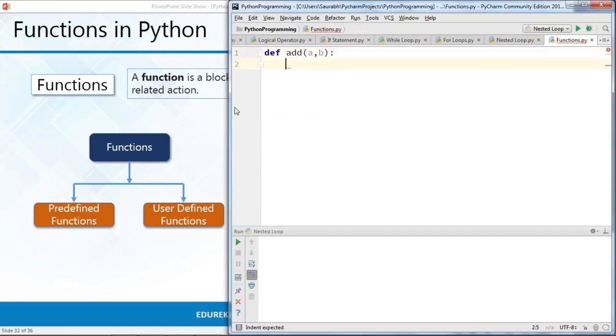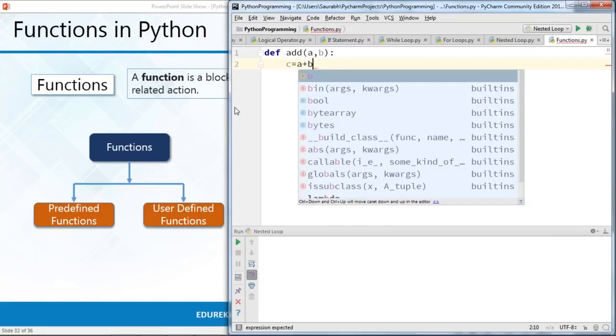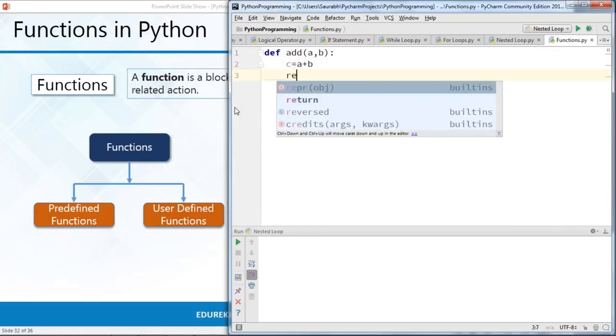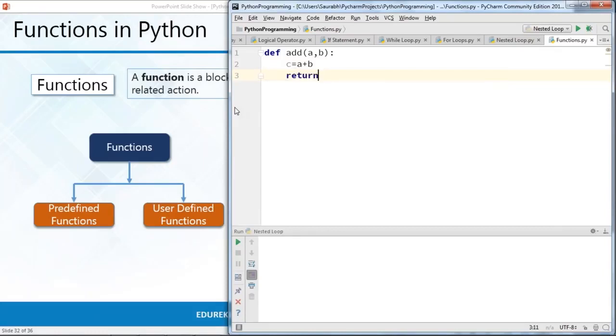And now the logic, that is C equal to A plus B. That is, I've defined one more variable C, which is actually the sum of both the operands A and B. If some statement calls this particular function, what it needs to return is the value C.